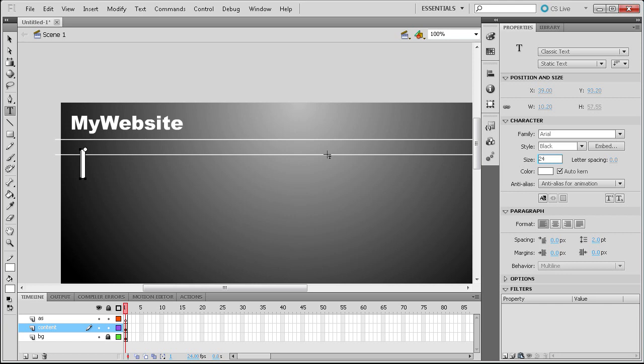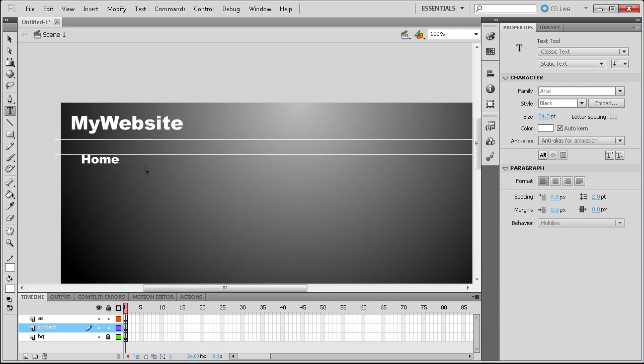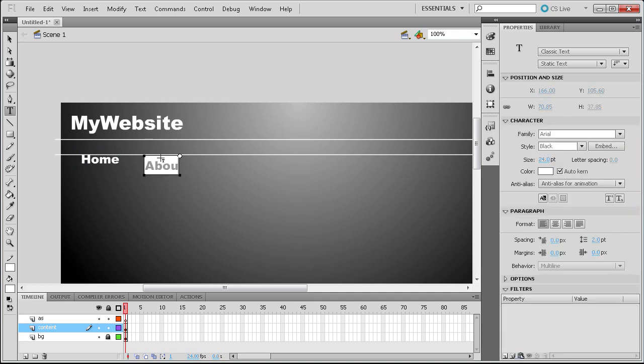So anyway, I'm just going to type in 24 point. Alright, so I have home, and that's going to be our first button. Going to make another one, and we're going to call it about. Going to make another one and call it services. And you can make these whatever you want depending on what your website is, and then I'll just make another one called contact. So these are just some mock things that you would actually need for a website. So what I'm going to do is just try and position these in here.